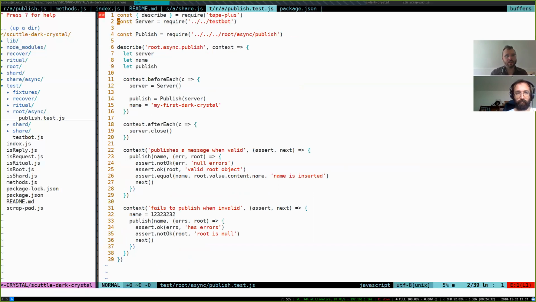We can go and look at that in a little bit. Yeah. So, and then we're requiring in the method that we're wanting to test. And then this is very similar to... we're actually using tape, an extension of tape, which is tape plus, which gives you the ability to do some before and after hooks, which can be quite handy when you're doing a lot of tests and you don't want to repeat yourself too much.